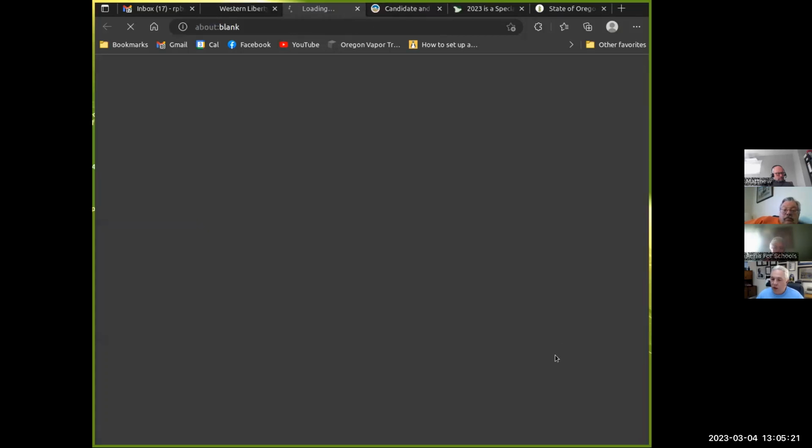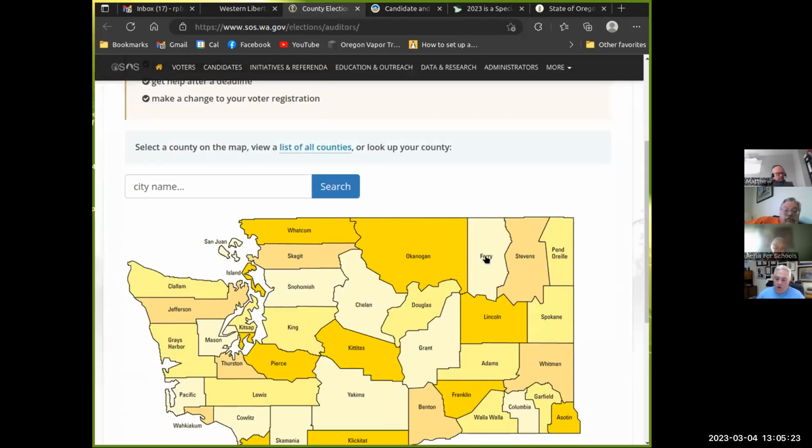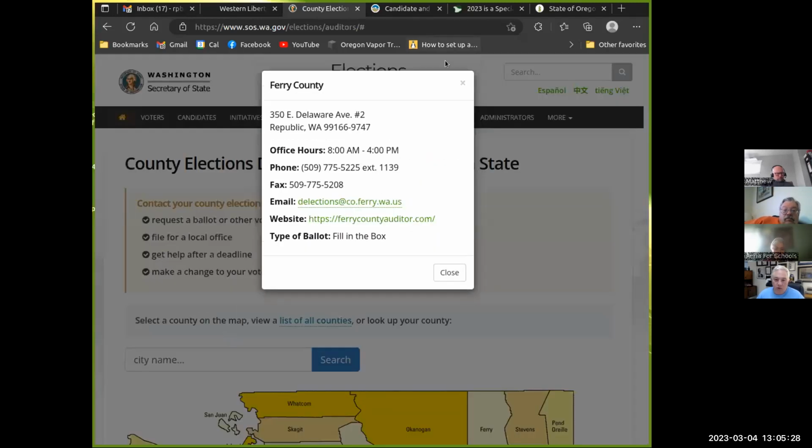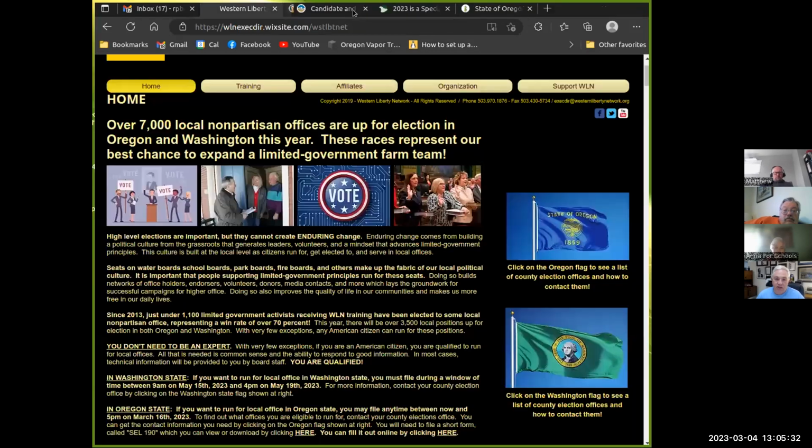The same is true for Washington State. If you go to this one, you can click on the county that you like, Perry County, and it will tell you the information related to that. It's a nice little trick, and you'll see why that's useful in a little bit.